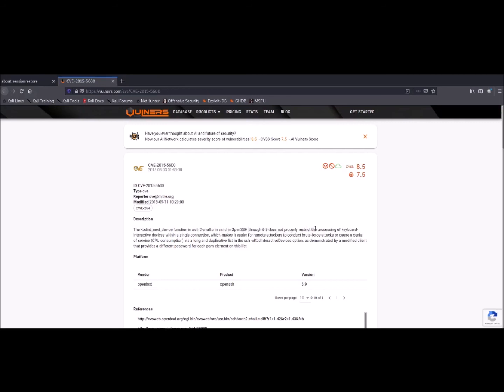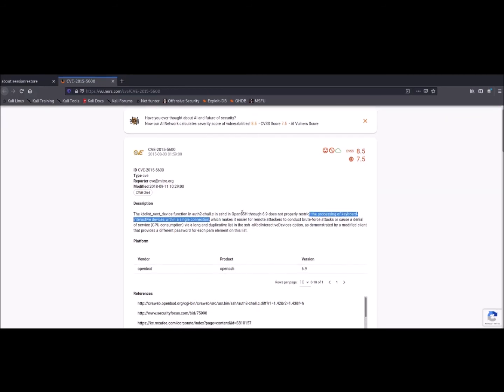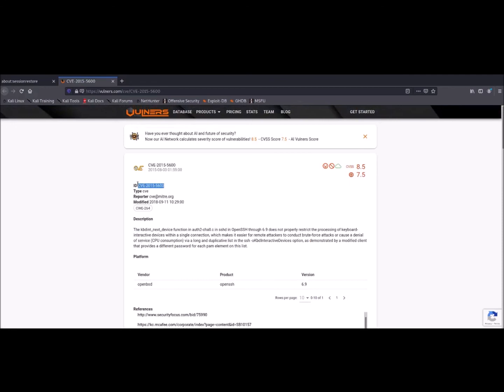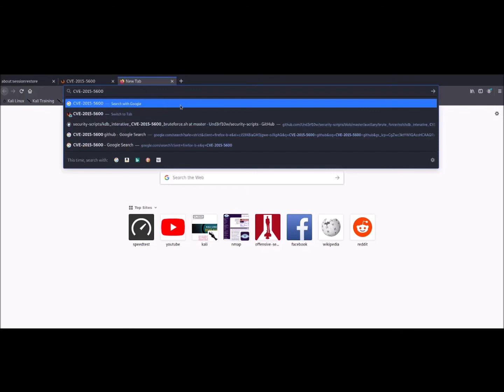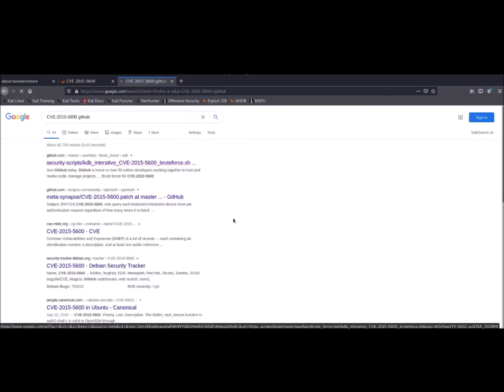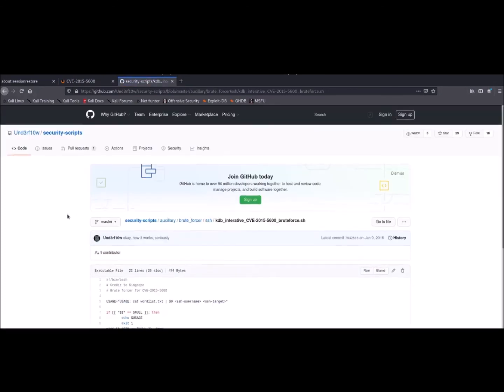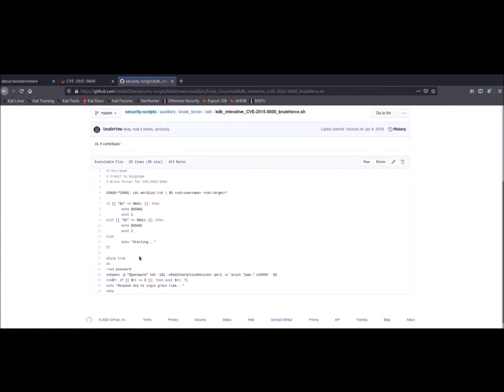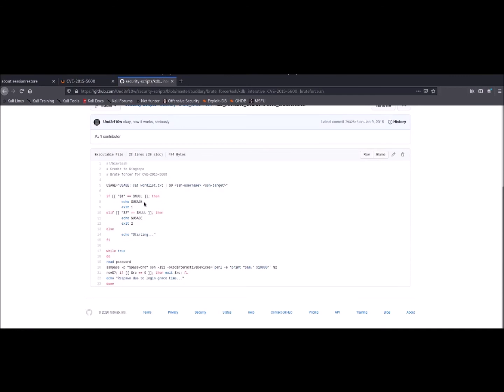So this is SSH. It does not properly restrict the processing of keyboard-interactive devices within a single connection. So here we can get some information to conduct a brute force attack or cause denial of service, for example. Here it shows references, and also, very interestingly, you can copy the name of this, put it in the search with GitHub, and you can actually find people who implemented this attack. You can basically just copy and paste their code, and you're done.